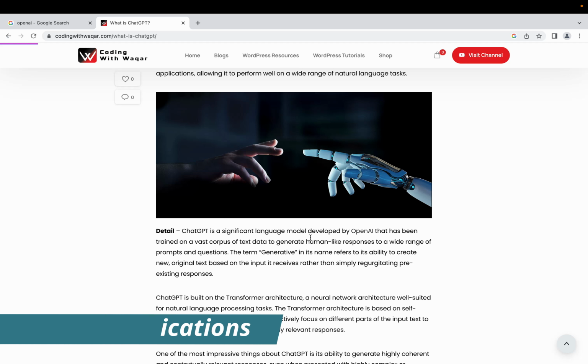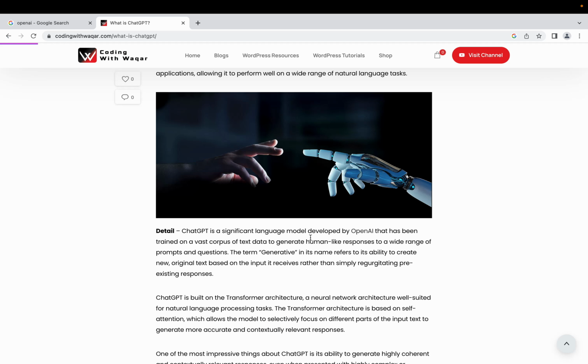ChatGPT has numerous applications in various industries, including customer service, content creation, and even entertainment. It can be used to create chatbots that can converse with customers, answer their questions, and provide support. It can also be used to generate content such as articles and product descriptions.